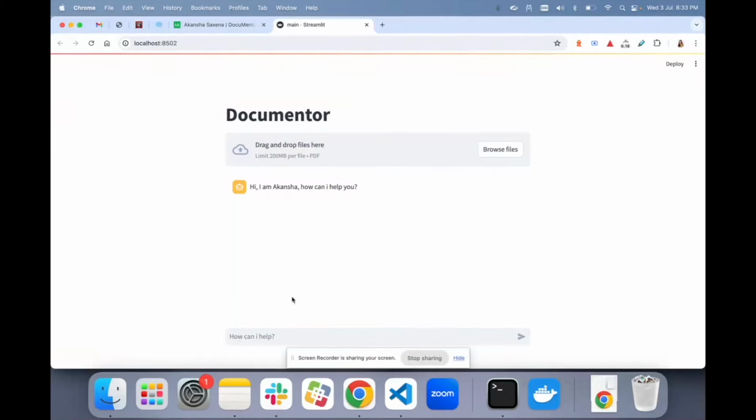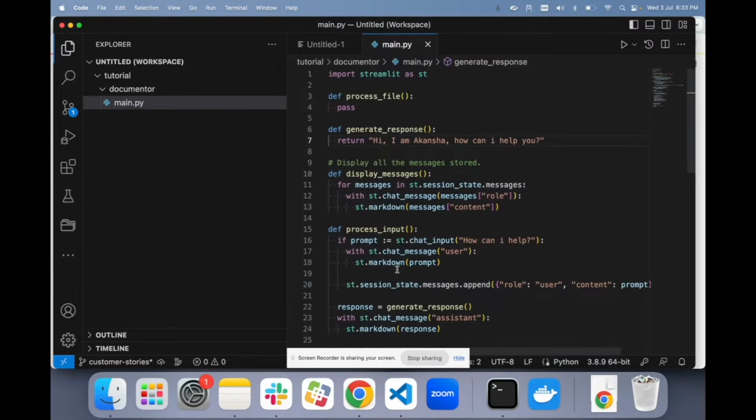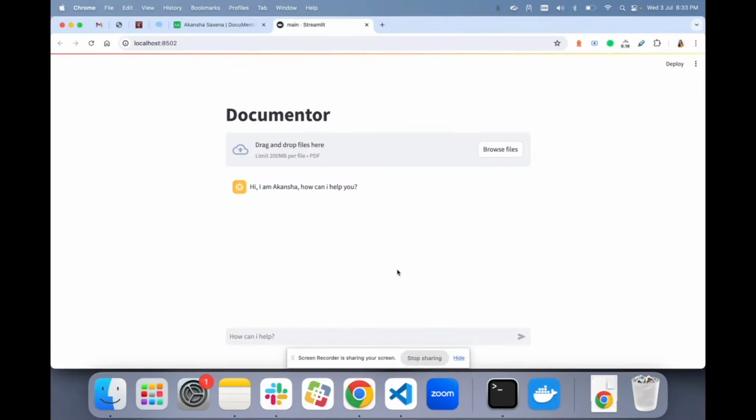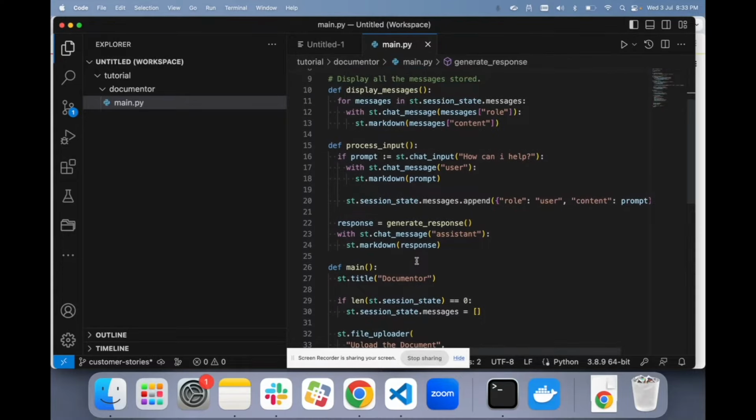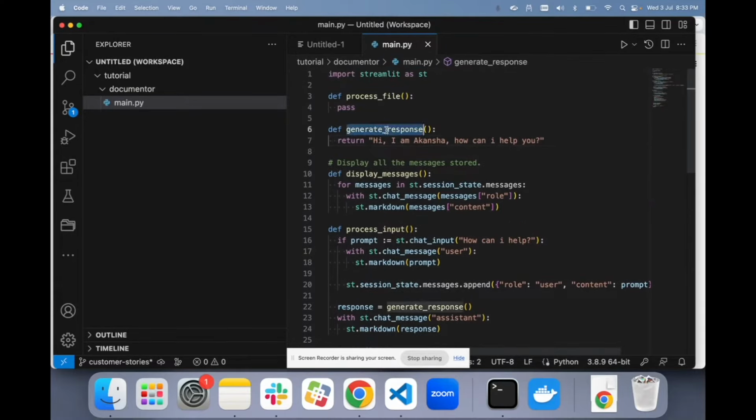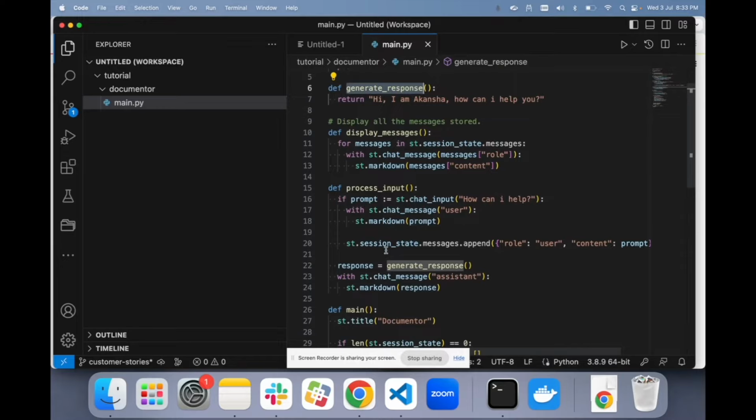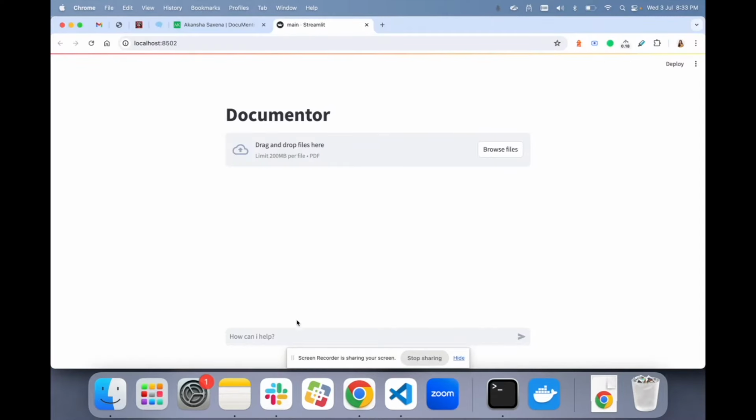Let's see if it works. Hey, it says, "Hey, I'm Akansha. How can I help you?" Oh, I have to provide it inside an if condition. When the user provides any message, then only we need to generate the response, right? So I'll say, hey, it says, "How can I help you? I'm Akansha." Can you help? What do you do? For this also, it is going to reply this.